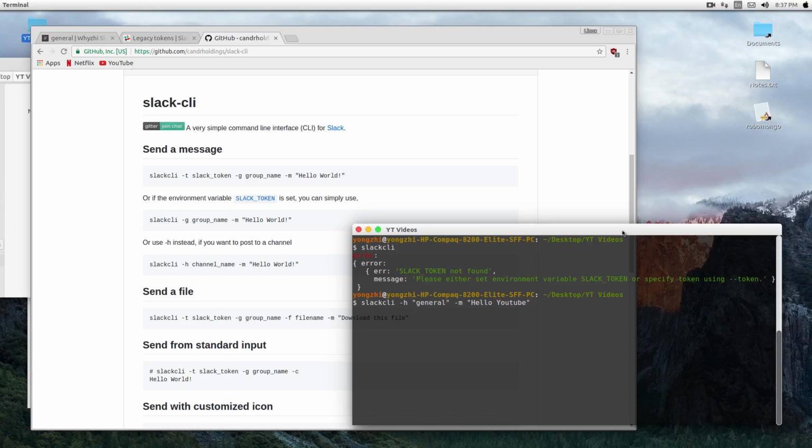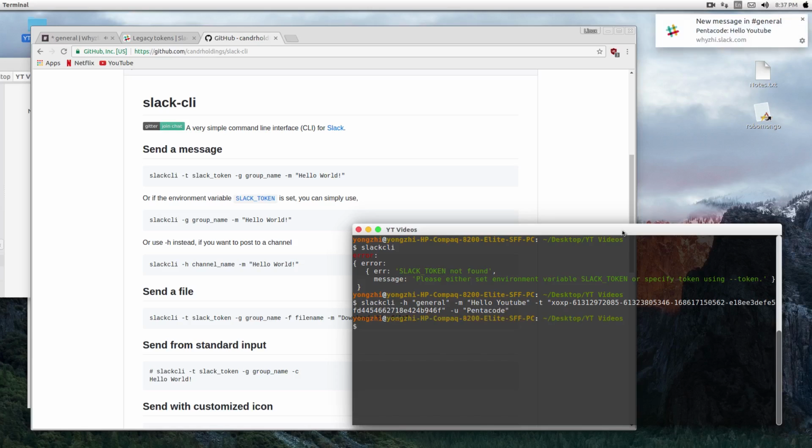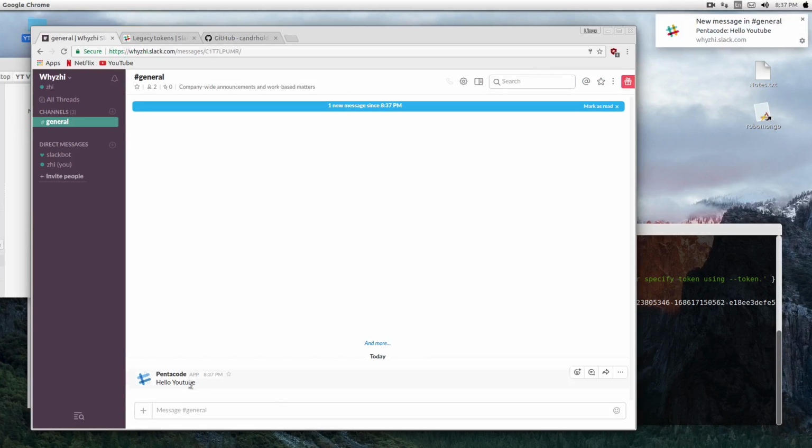I need to send in my token, which is with the T flag. This is the token that I just copied. And then you can switch the username, so basically you can send a message as any username you want. Right now I'm going to send it as pentacode. When I press enter on this, you see it immediately sends a message to my channel with the message hello YouTube and the username is pentacode.